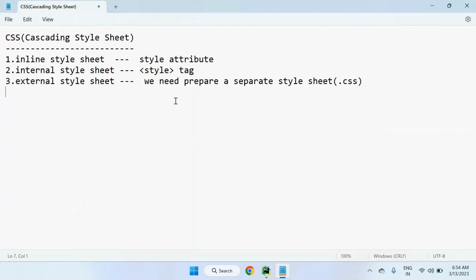Okay. For example, one more important thing I'm telling. Sir, what happens if my HTML document contains all three styles? In my HTML document, all three styles are there, but which style gets the first priority, like the priority of the style sheet? Yes, this is also very important. Let me show you.